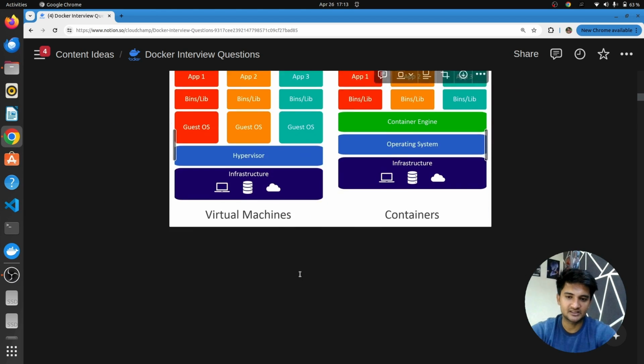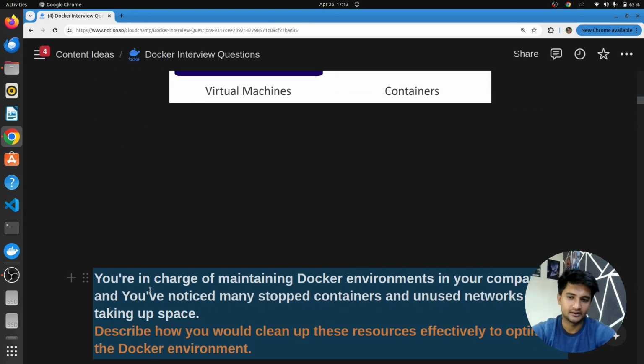So moving on, the next question, which is a scenario based question. You are in charge of maintaining Docker environments in your company and you have noticed many stopped containers and unused networks taking up space. Describe how you would clean up these resources effectively to optimize the Docker environment. So the question is saying you have unused networks and also stopped Docker containers which are taking up space. You want to delete them to free up some space. How can you do it?